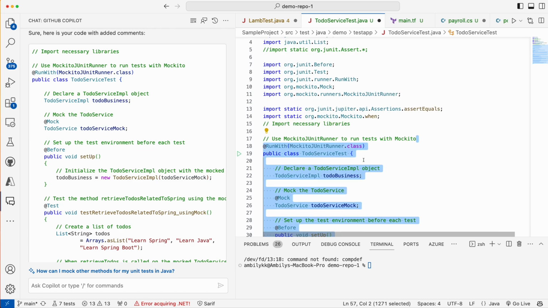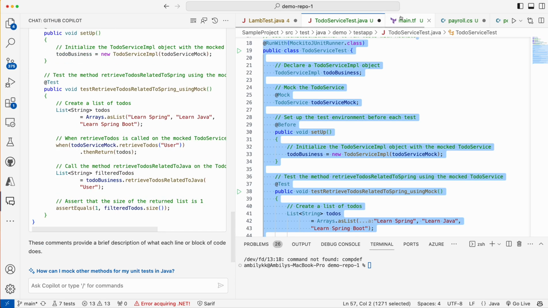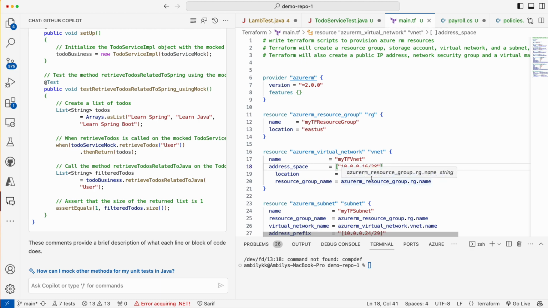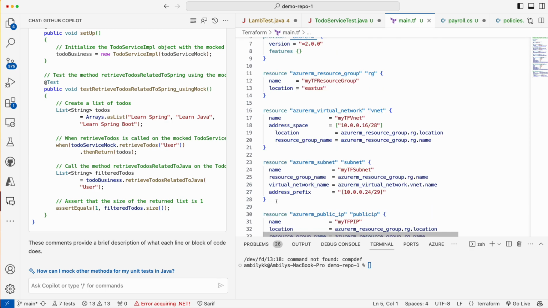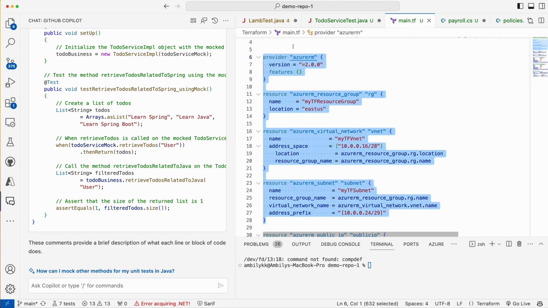And is it going to work only for the programming and unit tests? No, it works for any kind of code. It can be scripts or it can be Terraform or anything. So here there is a Terraform one. So I'm going to ask Copilot to document the initial 3-4 resource generation or provisioning aspects.